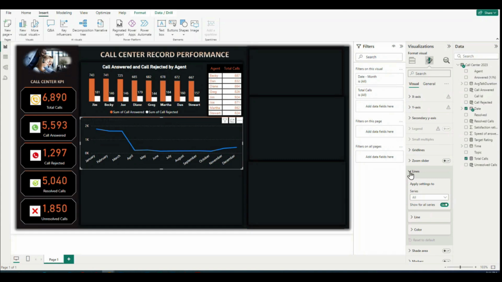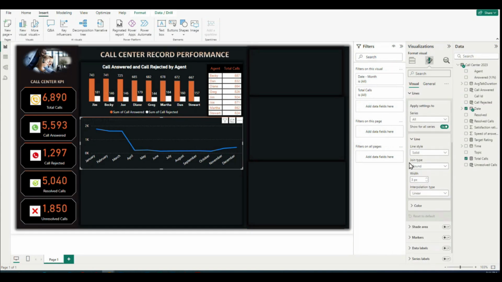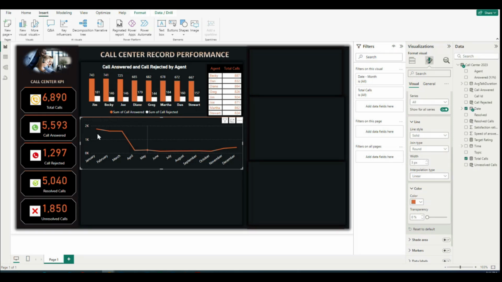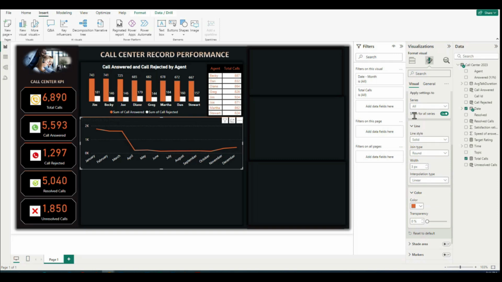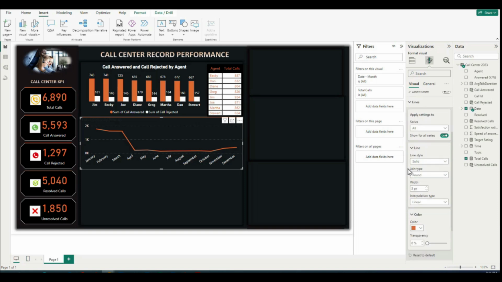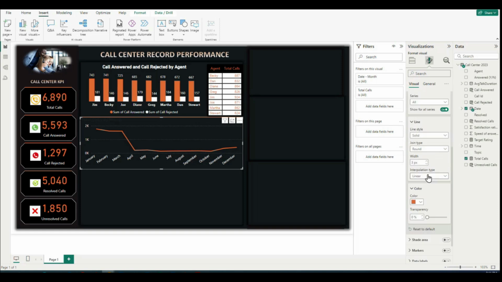Let's go to the lines. Series all. Within this line, let's change the color to our preferred color. Let's add markers as well. Before that, let me show you a special feature Power BI has, and that's what I'll be using. Within my lines option, there is a second line option, solid, join type is round, width is good. So interpolation type, currently it's linear. So it is joining all these interpolation, meaning month to month based on a line or linear way.